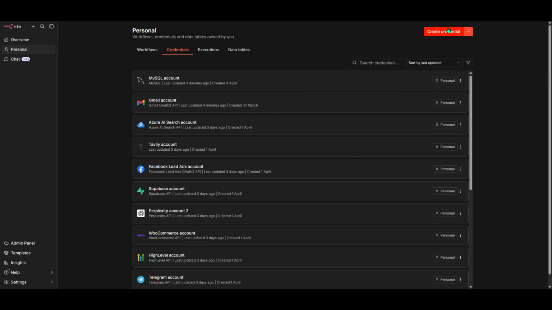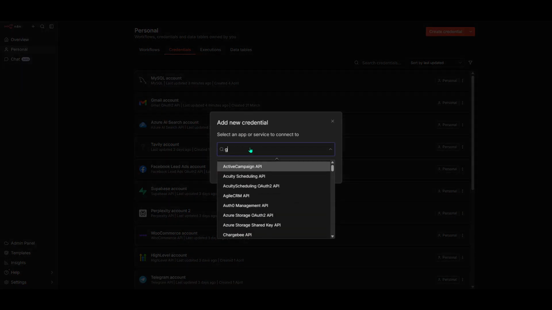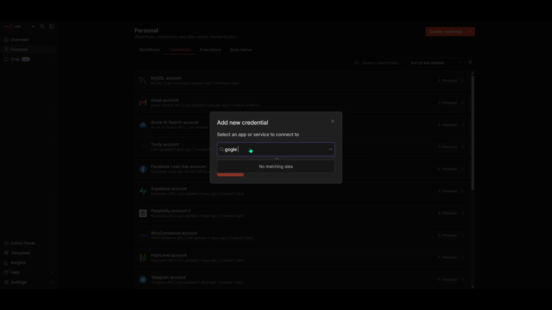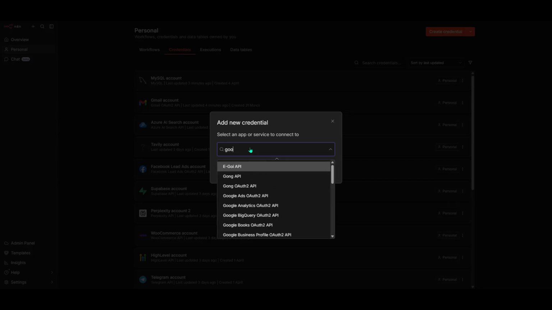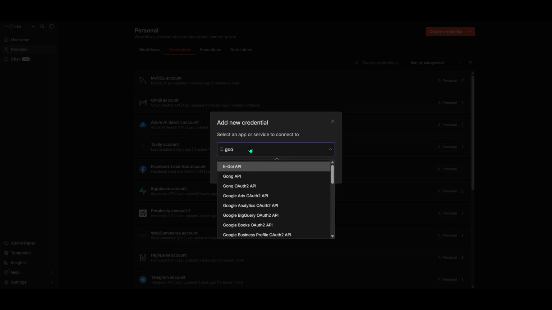In the top right corner, click Create Credential to start a new connection. You'll see a list of available services. This is where you'll tell n8n what you want to connect. Use the search bar to look for Google Maps API. When it appears, select it and click Continue.